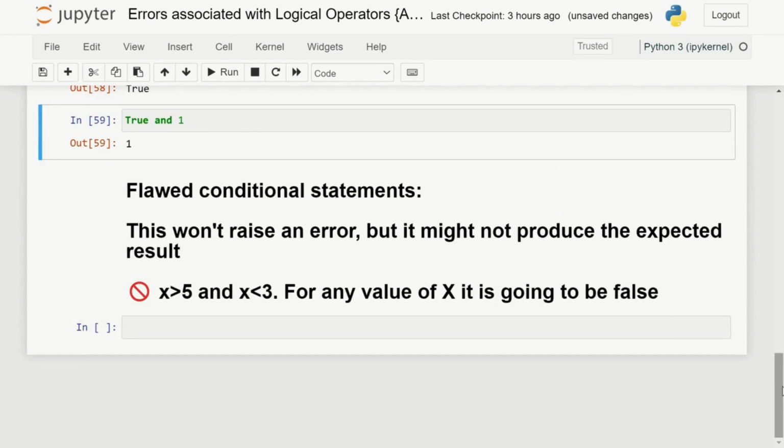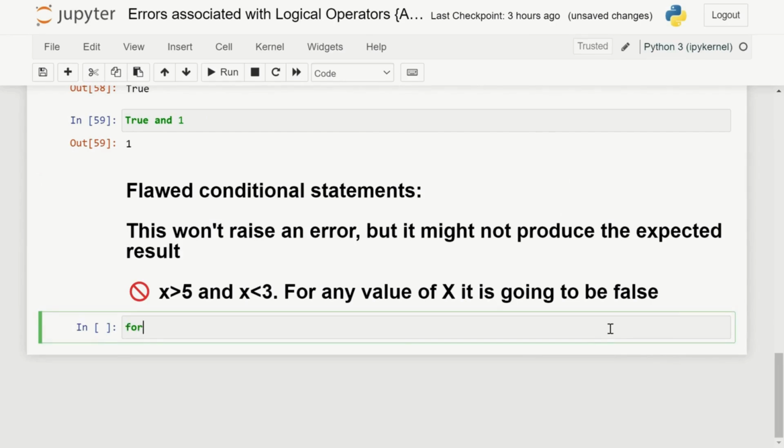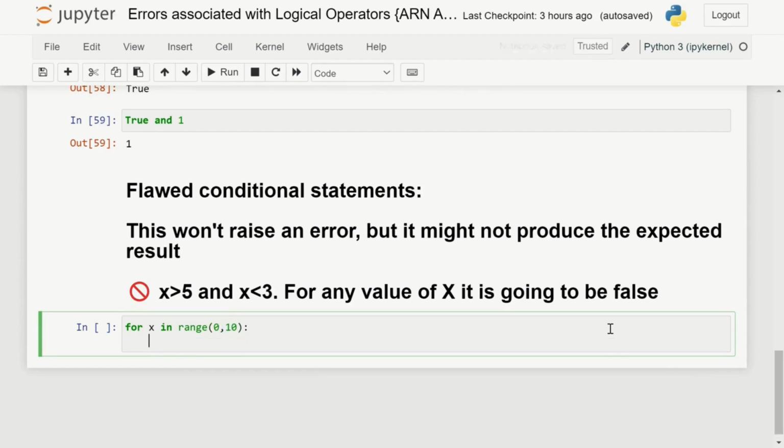Now the next error is flawed condition statements. This also won't raise an error, but it might not produce the expected result. For example, for the statement x is greater than 5 and x is less than 3, it will always result in a false value for any value of x. You can see here, I will use for loop for it. If I will print this for every value of x, it is going to be a false.